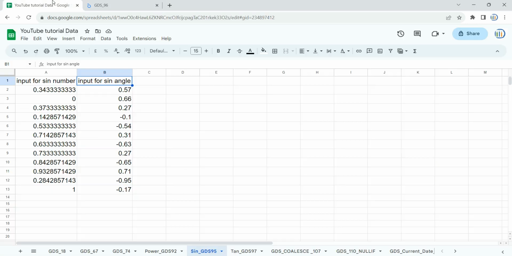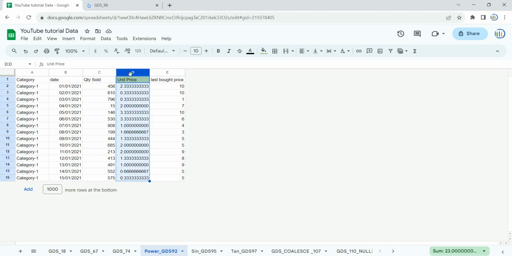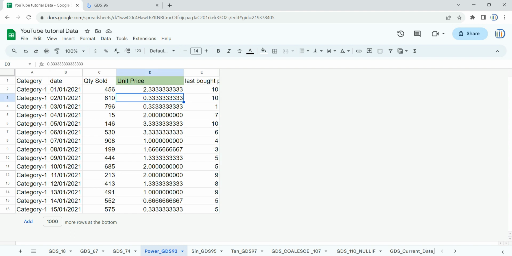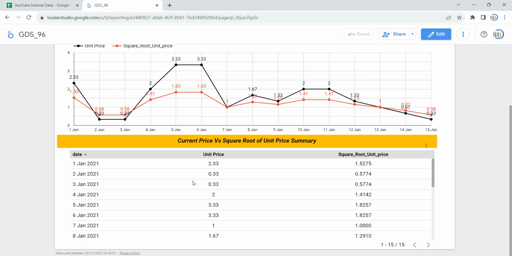But if I show you my raw data, then I have a unit price over here, and I need to get the square root of this unit price. So in this video we are going to create this table and this graph, and then we are going to apply or use the square root function with the calculated field in our chart or table from scratch, so that you can get the idea of how we can apply this square root function with the calculated field.